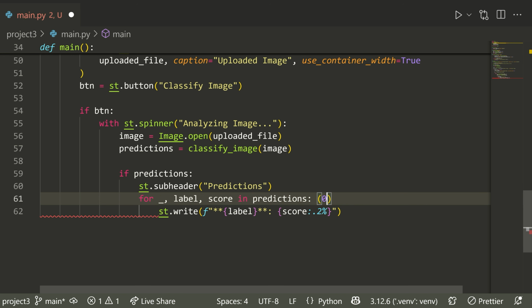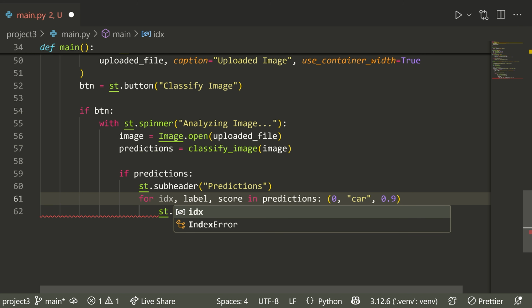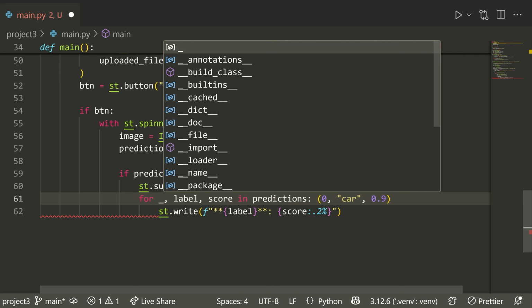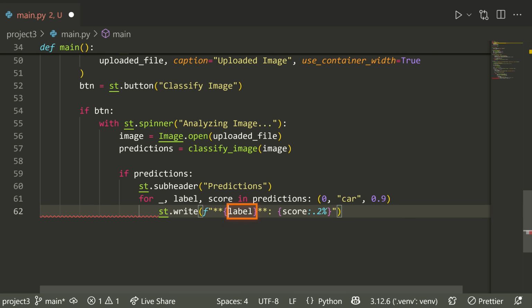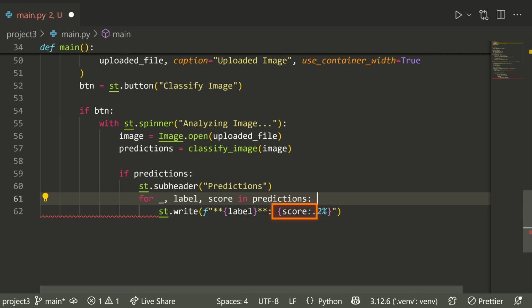Now, the reason why we're doing this in the for loop is because our predictions are going to contain 3 values. We're going to have the index, something like 0. We're going to have the label, so maybe like car, and then we're going to have the score, something like 0.9. So we don't care about the first one, so we can just use an underscore, which is known as an anonymous variable in Python. We also could just put IDX or something, but we just wouldn't use that variable, so we just put an underscore instead. And then we can use the label and we can use the score here.